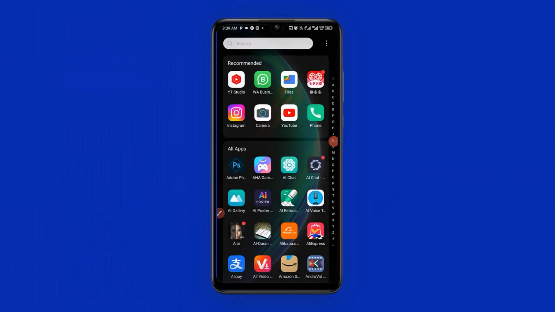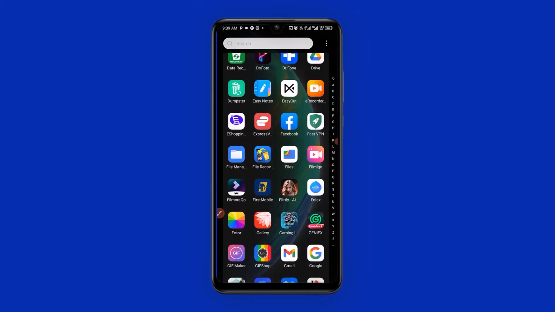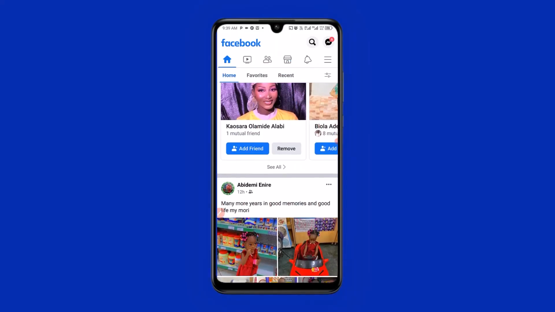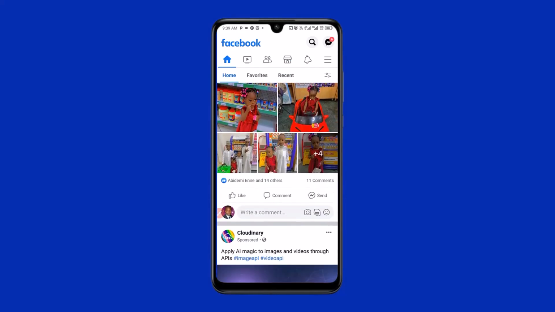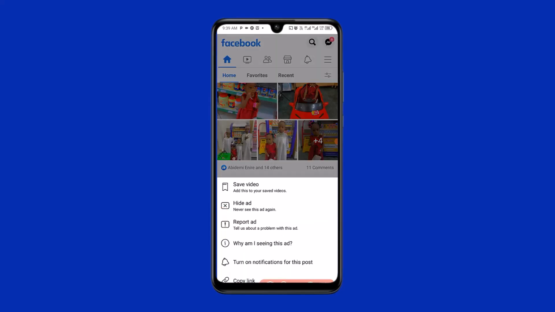Let's see how to save a post on Facebook. The very first thing you need to do is to simply open your Facebook account. You can save a video post, a JPEG post, a written post, or you can even save an ad. For instance, I want to save this particular ad right here. What I need to do is to simply click on these three dots at the top right. Then make sure you click on save video.